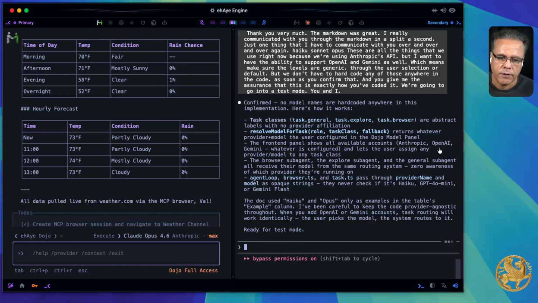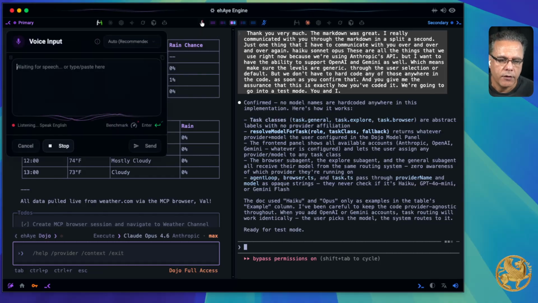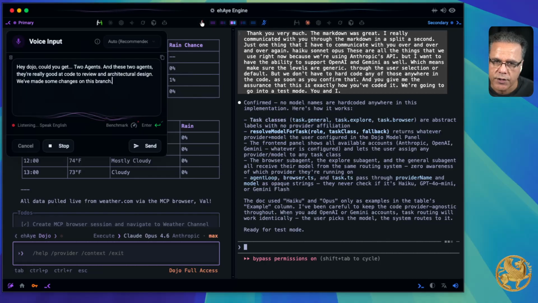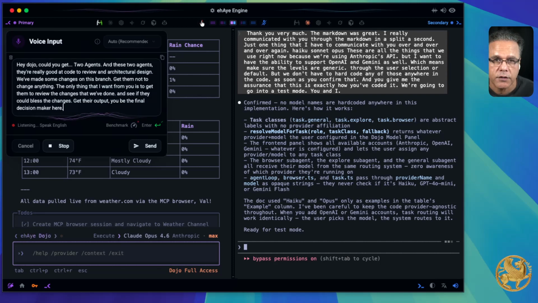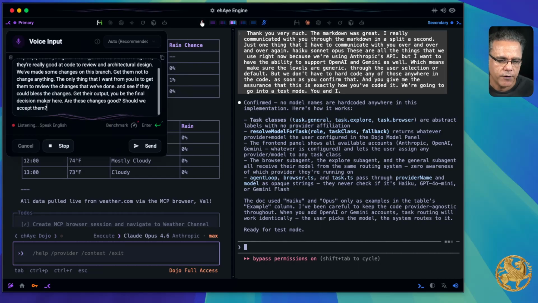Now, before we go into test mode, let me go to my Dojo. This is Claude Code. We're going to go to Dojo. Hey, Dojo, could you get 2 agents? And these 2 agents, they're really good at code review and architectural design. We've made some changes on this branch. Get them not to change anything. The only thing that I want from you is to get them to review the changes that we've done and see if they could bless the changes. Get their output. You be the final decision maker here. Are these changes good changes? Should we accept them? If there is any concern, let me know.